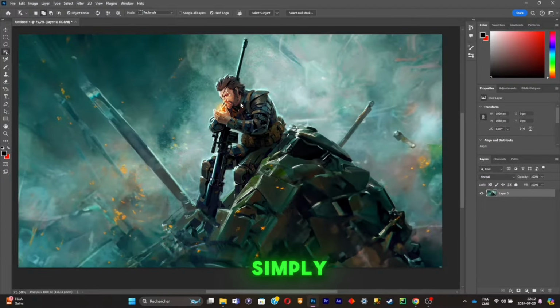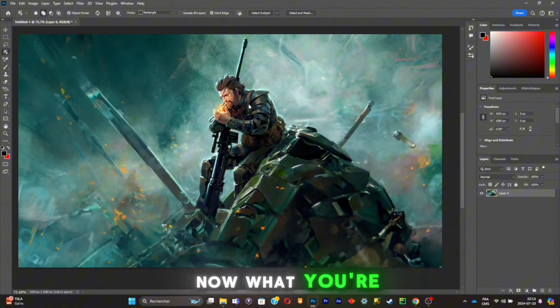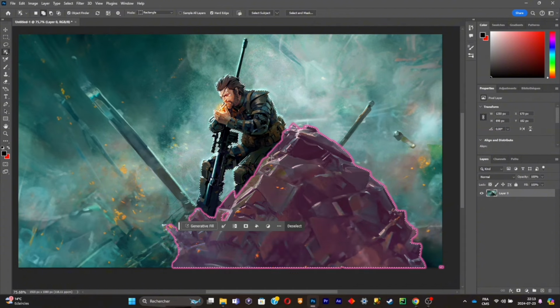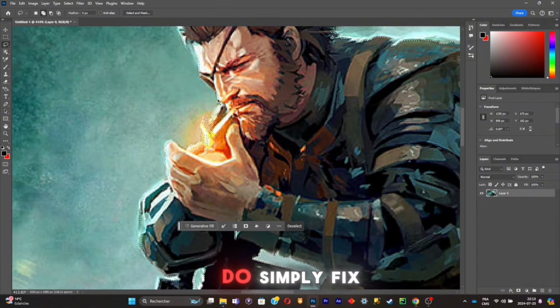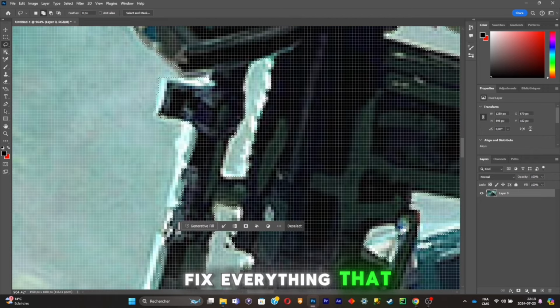The first thing to do is simply import your picture inside of Photoshop. Now what you're going to do is simply select your subject. Now that your subject is selected, what you can do is simply fix the imperfections. So I'm simply going to use my lasso tool and fix everything that needs to be fixed.